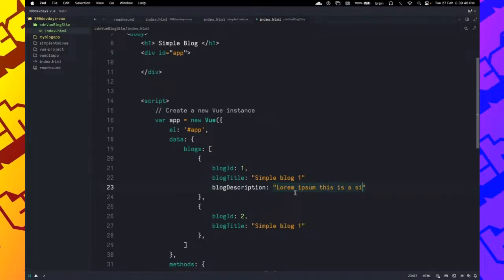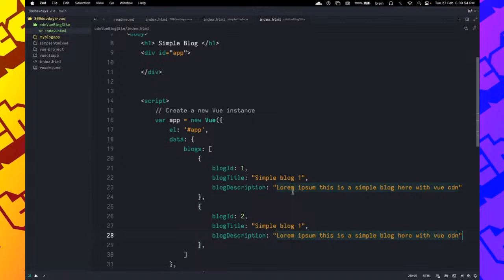This is a simple blog here with Vue CDN. All right, so we have this, and I forgot to put a comma there. Let's just copy this and drop it in here. So now we have two objects representing our blog.